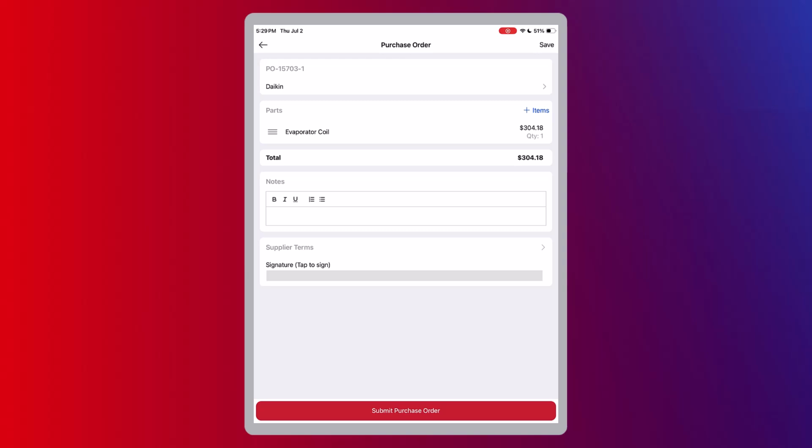Add any notes you want your supplier to see in the purchase order notes at the bottom, and when you're ready, tap Submit Purchase Order.